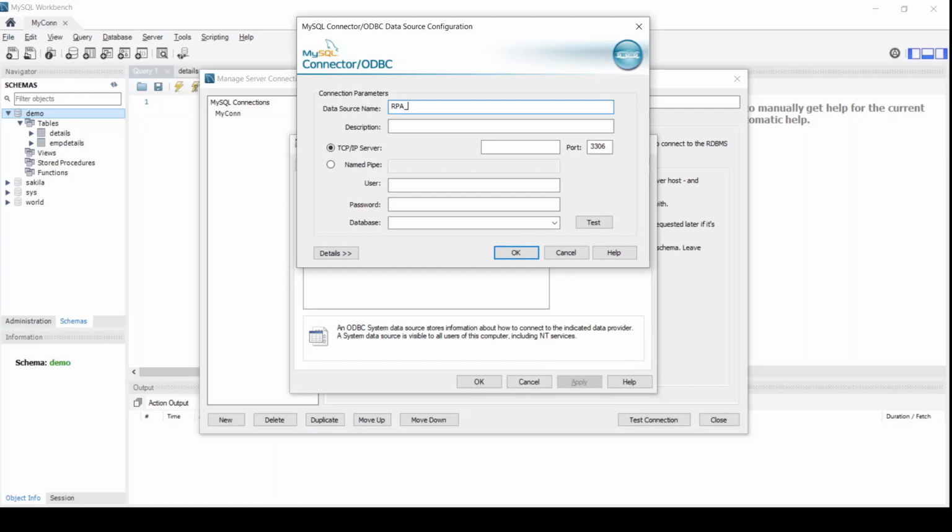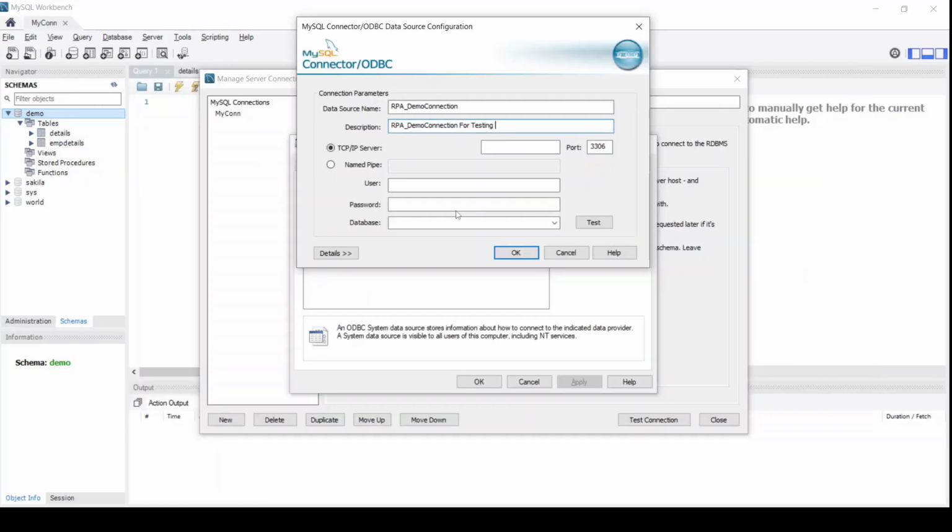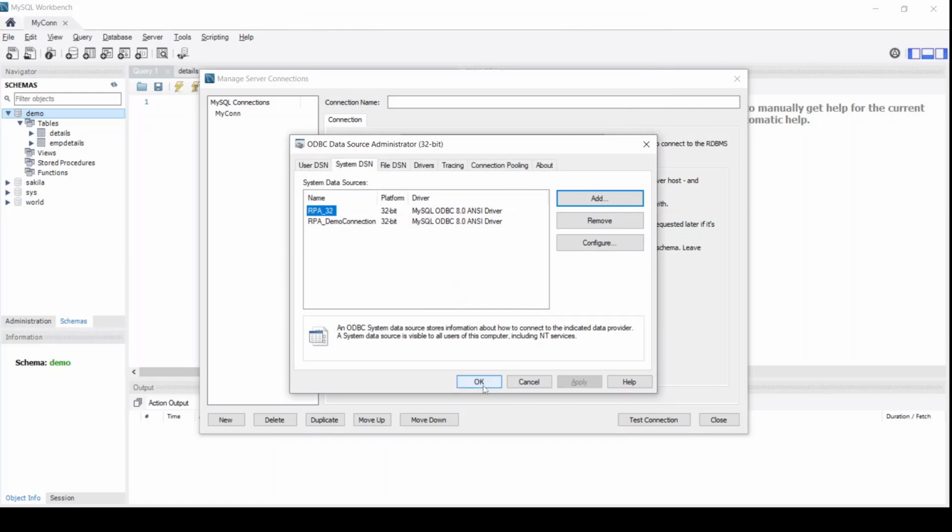name, this is for naming purposes. Just create whatever you want. I'm creating RPA_demo_connection, and if you want, you can give a description here. From under the manage server connection, get the IP address. 127.0.0.1 is my IP address, root is my user, and I have entered the password. After that, select the particular database and click on Test, so it will confirm that the test connection is perfect. Click on OK, close every window.